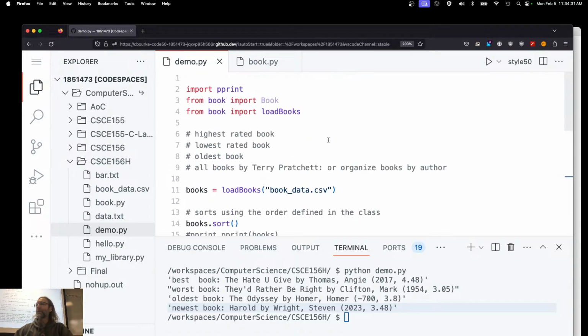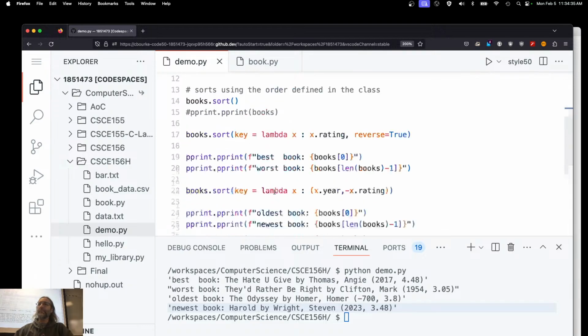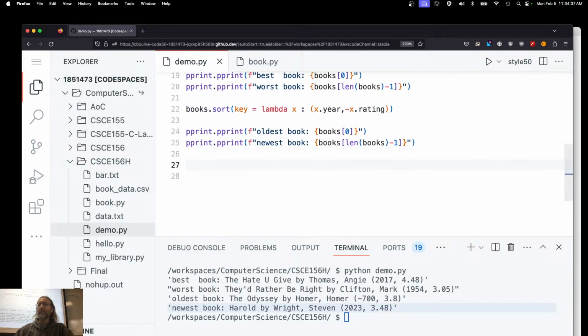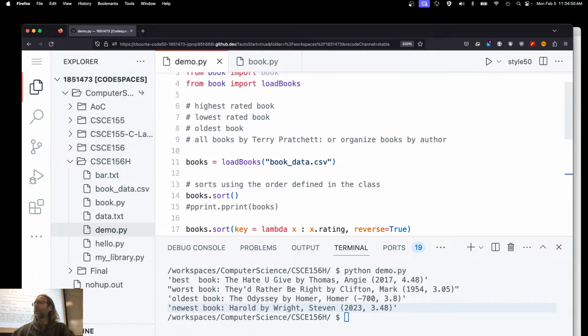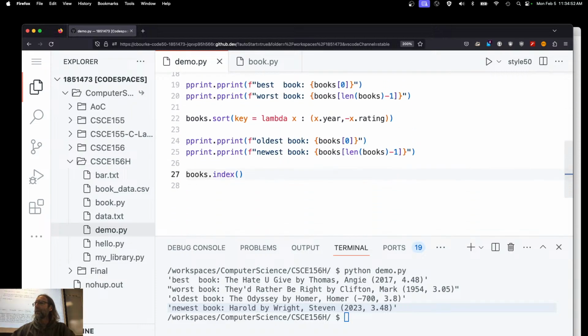What else do we want to do as far as data processing? Let's find all the books by Terry Pratchett. Well, there is a linear search method. It's books.index, right? And you could do the index of, say, a given book. So for example, did I delete it? Yeah, I deleted it, unfortunately.